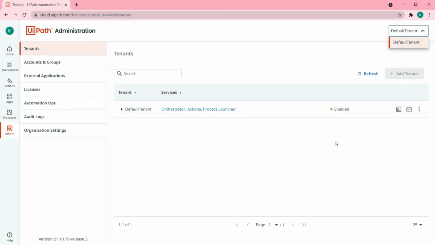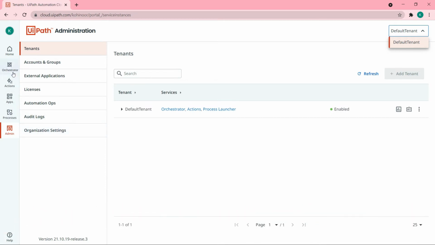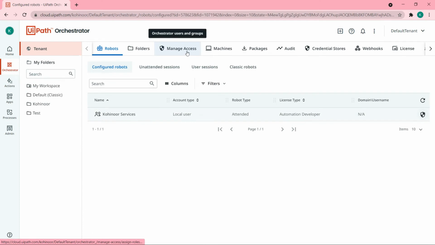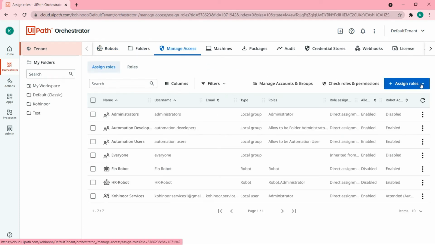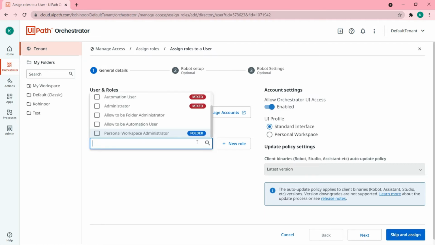Another new feature added with this release is the personal workspace for unattended users. Let us check that. For that, I'll go to Orchestrator. From here, I'll go to Tenant, then Manage Access, then assign the roles for the user, then I'll go to the users list, and here I'll select any user. Okay, this is the user. Then I'll select the role for this user.